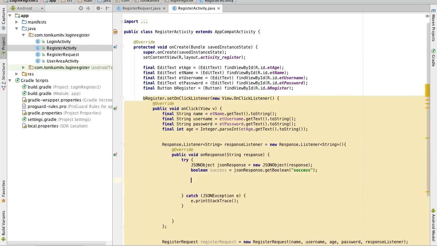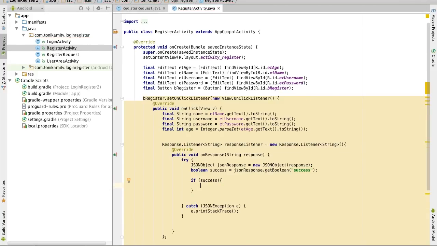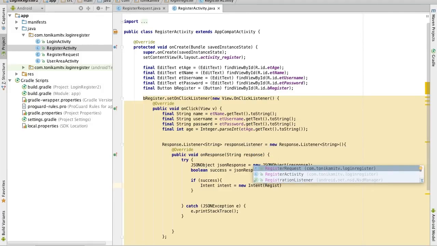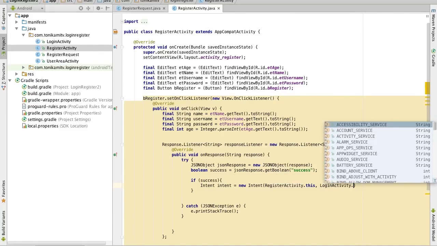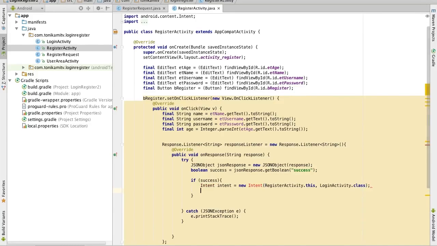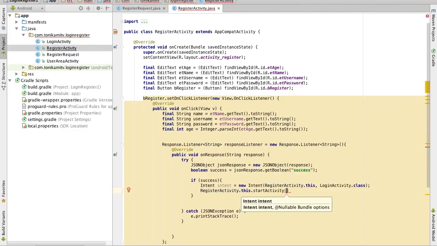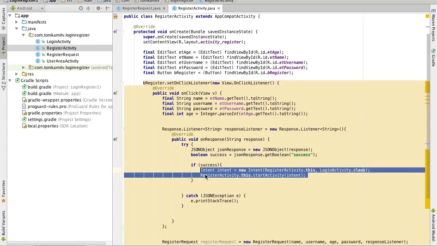All we have to do simply now is, if the registration is successful, we want to create a new intent, basically just to take them back to the login page. Remember, you do that using an intent. So RegisterActivity dot this, and now we want to take them to the login page, so LoginActivity dot class. And now to actually start the activity, RegisterActivity dot this dot startActivity. We've all done this before, and then put the intent in there. So what this does is if it's successful, it will take them back to the login page.